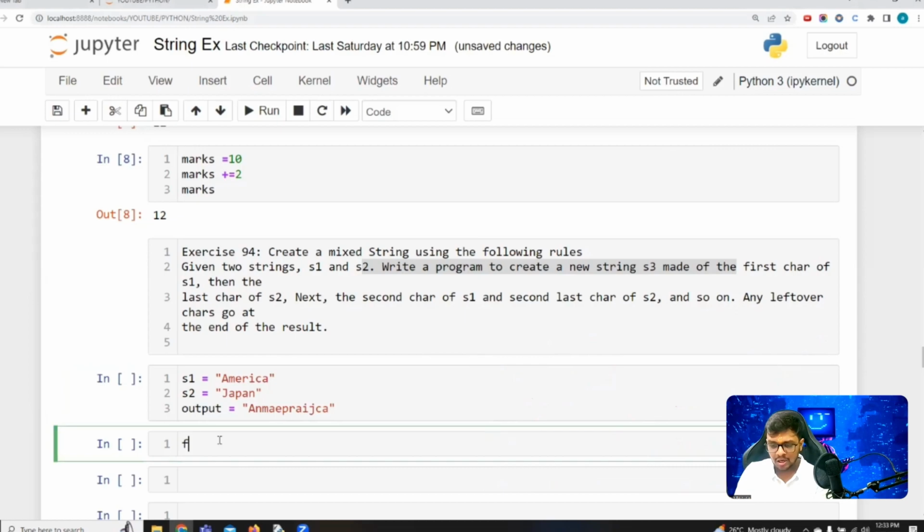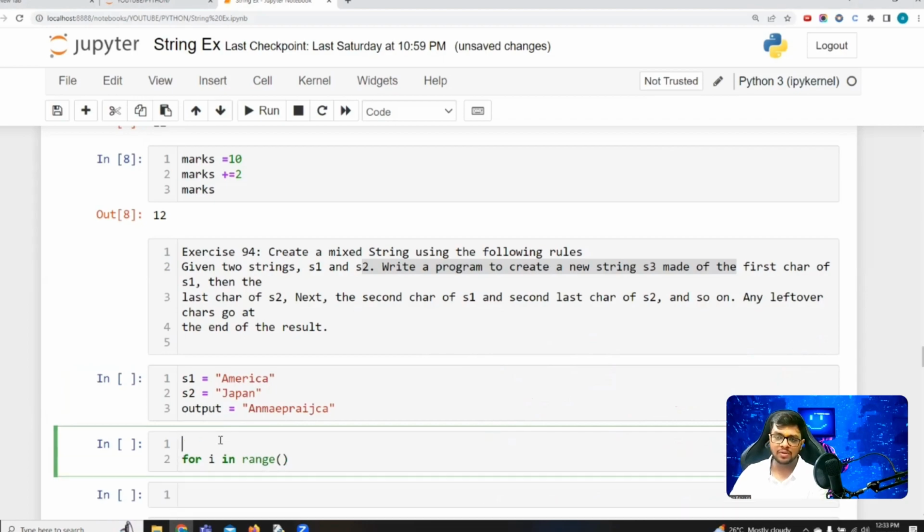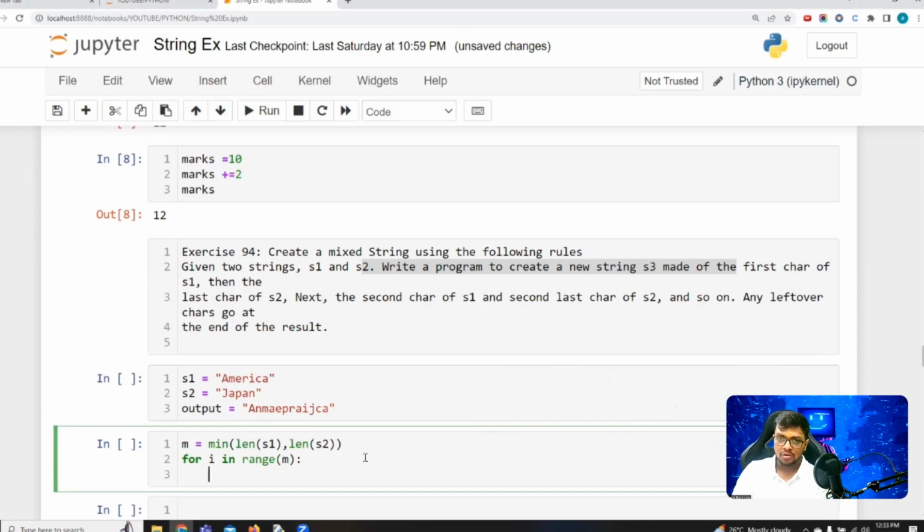So we will write here now for i in range of, let's go in the range of the lower one. So let's find the minimum here: minimum of length of s1, comma, length of s2. I'll explain it to you. So we got m, that is the minimum value. So for i in range of m, what we are going to do is take the first character from s1. So s1 of i.